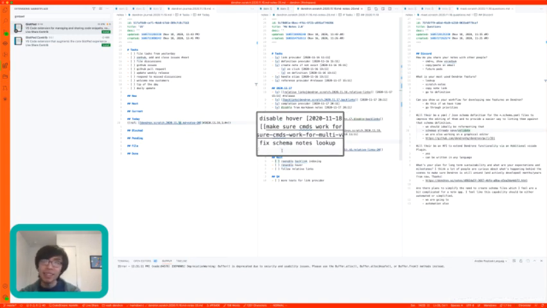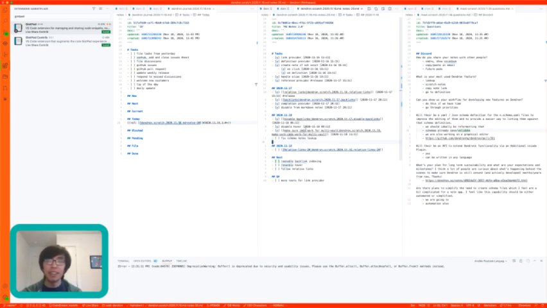I realize the text is a little fuzzy. So next time we do this, I'll make sure that we have a higher resolution.